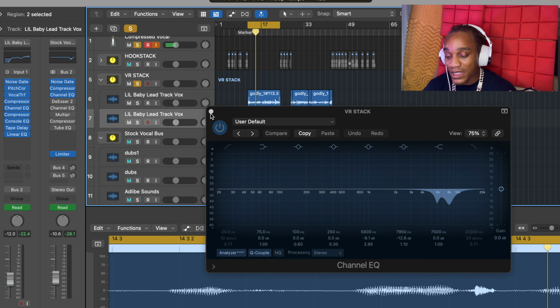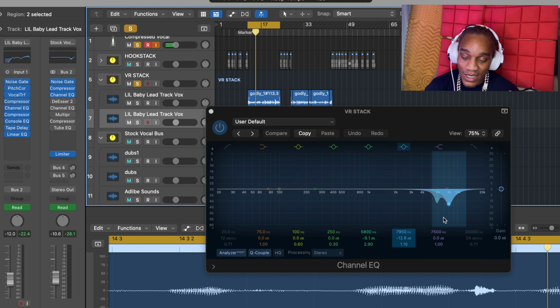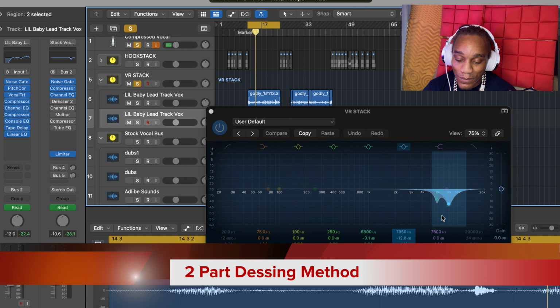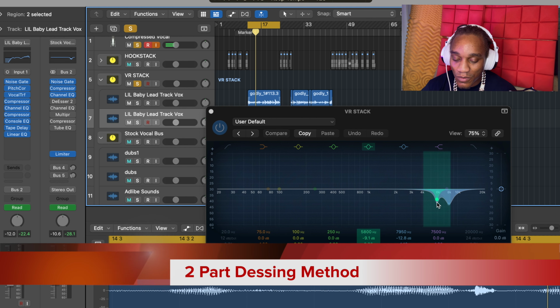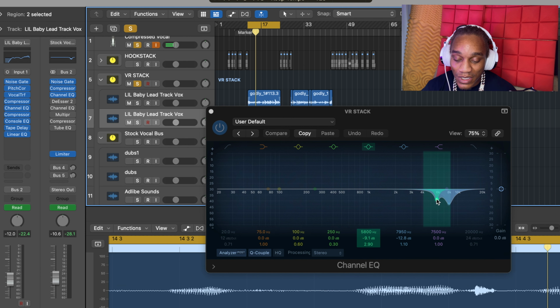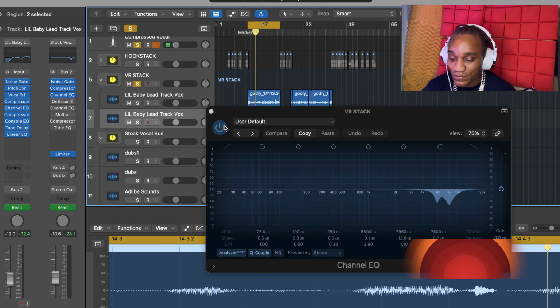Now, as I've said in the past, I like to use a method like this to do my de-essing. This is a two-part method for de-essing. I did some sweeping and found the frequencies that were hurting and bothering my ears. I boosted those and then I pulled them down. Then from there, I dialed those frequencies into my de-esser. So here's the first layer. Here's the EQ. We're going to hear this with and without it.